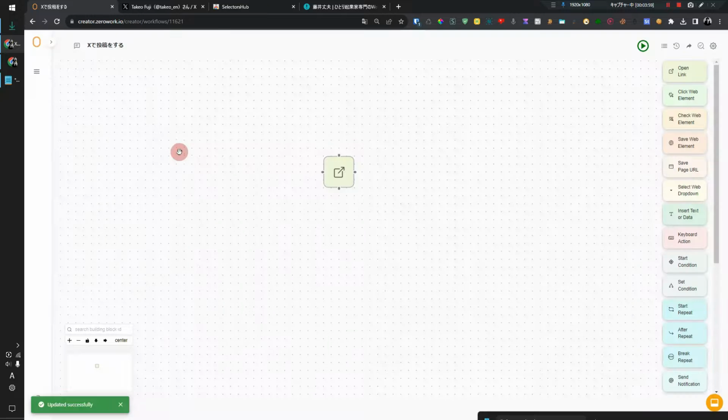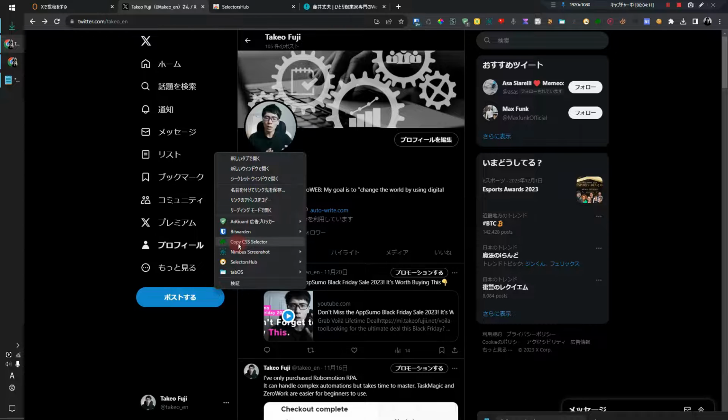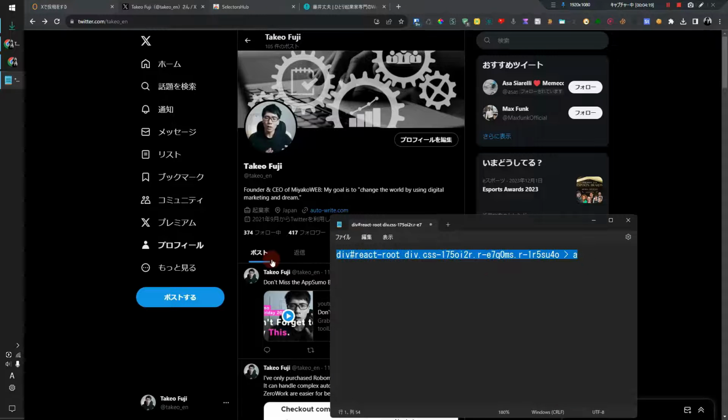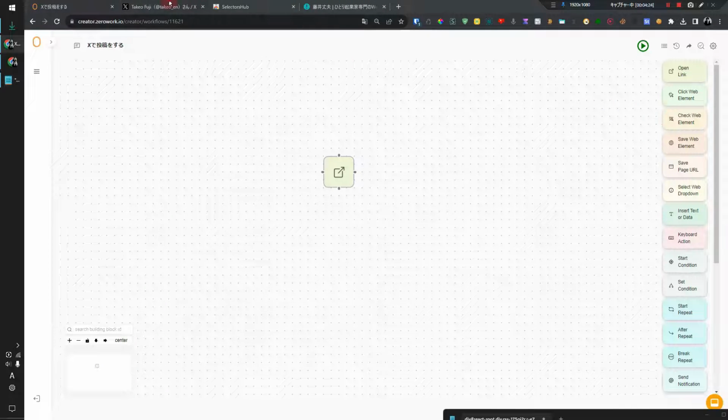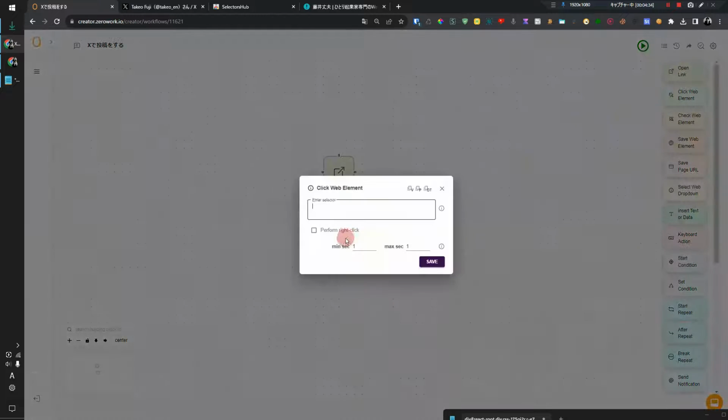From here, when you actually open X, you will click the button that says Post. At that time, right-click and click Copy CSS Selector. You can see the selector of this button. This means that the selector of this button is this. First of all, I want to do the task of clicking this button. Install the Click Web element and connect. Paste the selector you just copied in the Click Web element and save it.